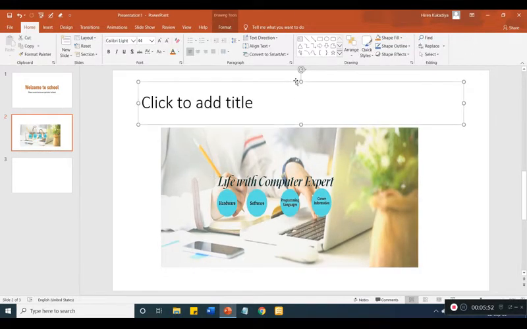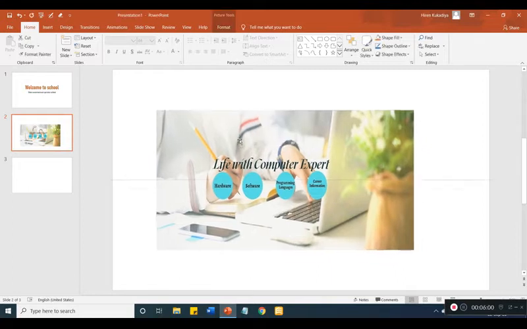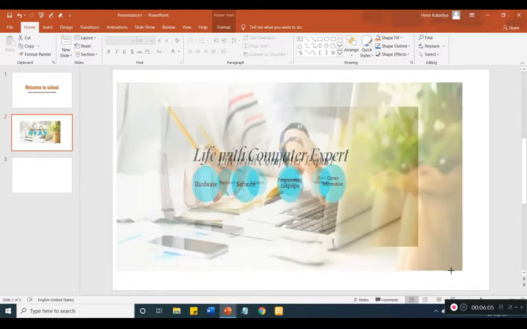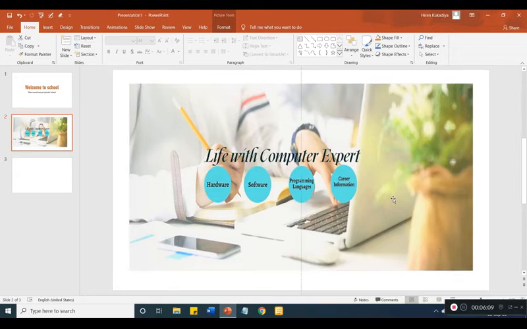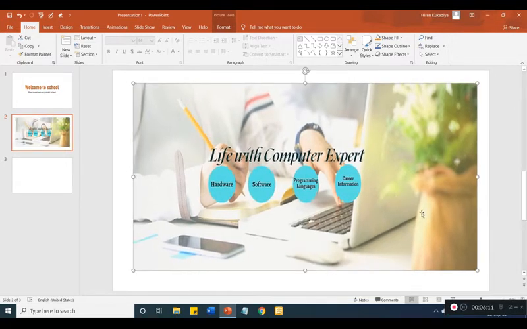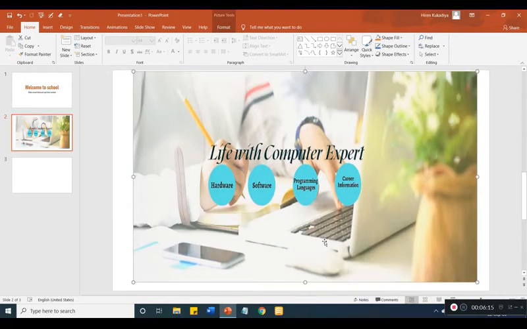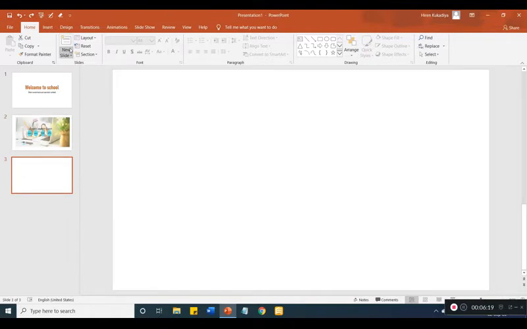If I don't want this, I can delete it from here. Select and press the delete key. Otherwise, you can right-click and you will get the option from there. And here you can resize your image. Using the Control key, you will get the same size from all sides. So this is how we insert the images.